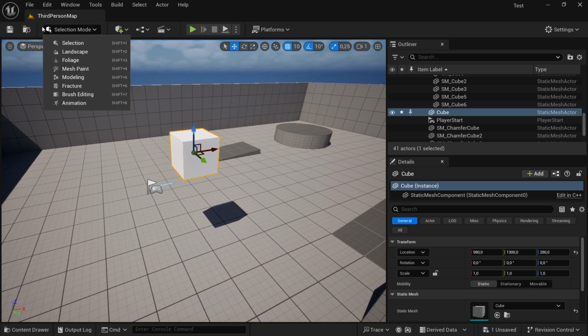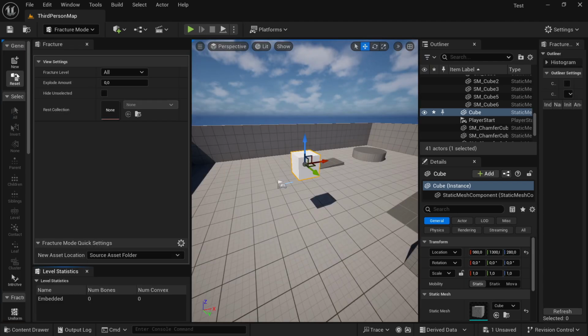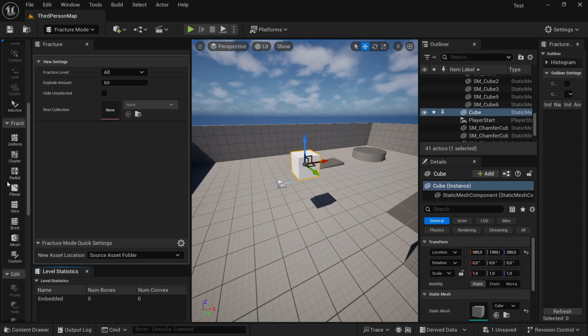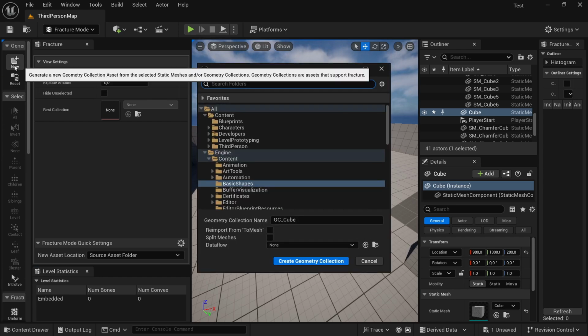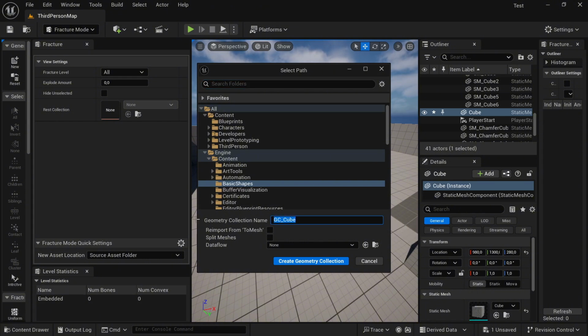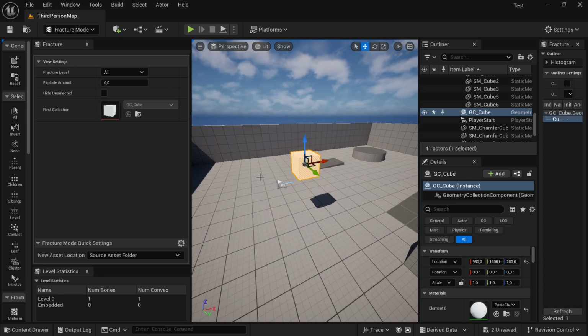In the selection mode, click here and choose fracture mode, or Shift 6. Now we have this menu. And for now I want to click on new and create a geometry collection. Okay, I call it geometry collection underscore cube, create, and now we have this geometry collection.